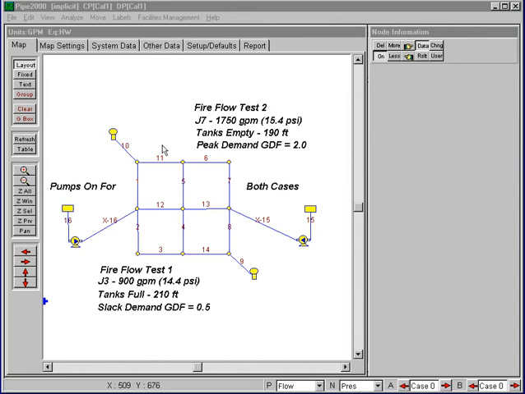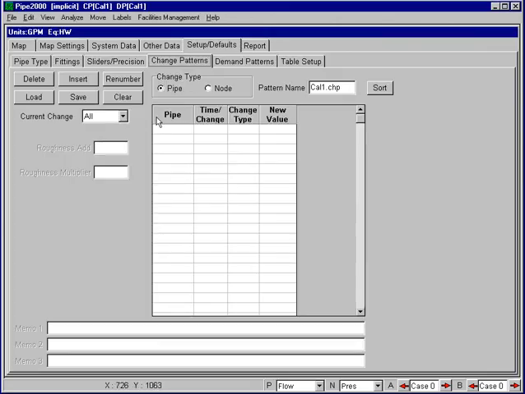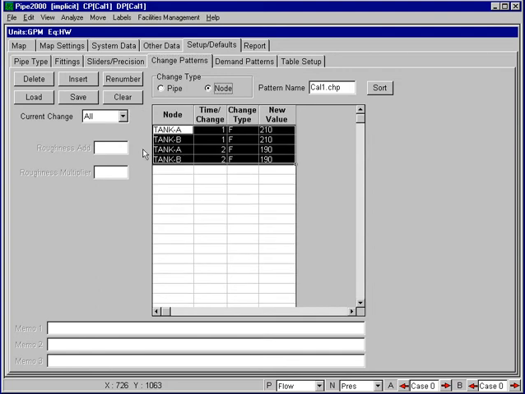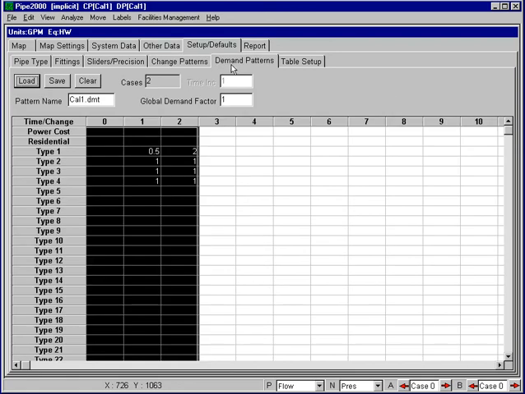The first thing we did last time, if you remember, was to input the boundary conditions for both of those fire flow tests. That is accomplished in your change patterns menu, where we set the tank levels for both of those fire flow tests, and then also the global demand factors for both of those.